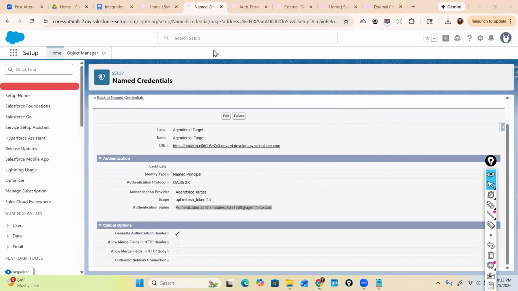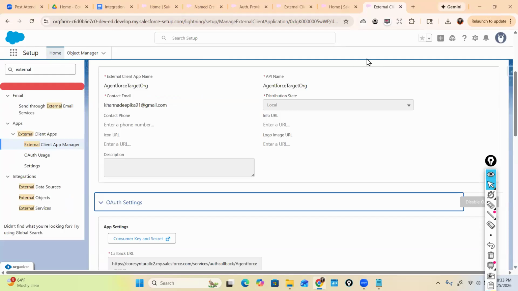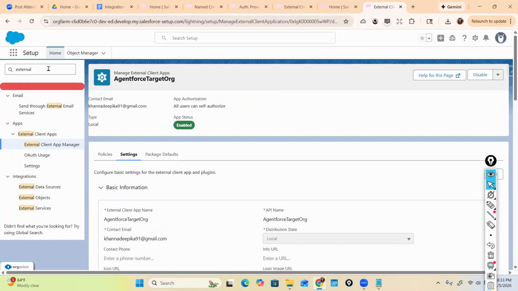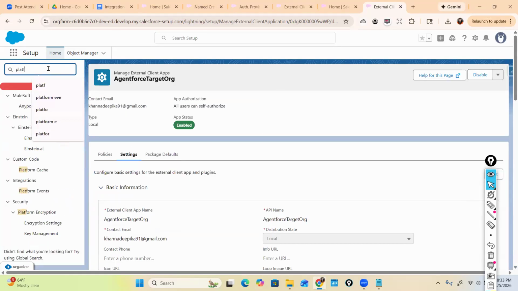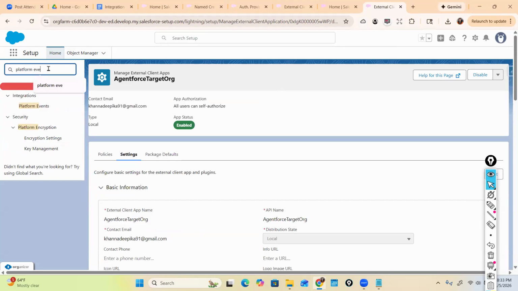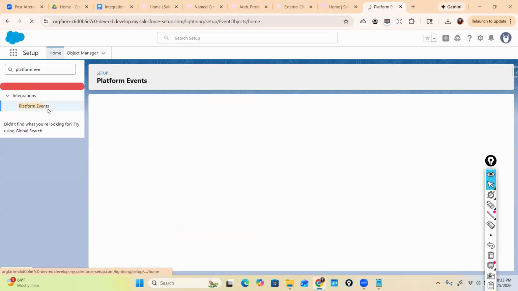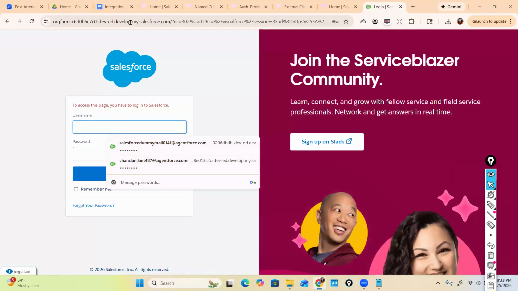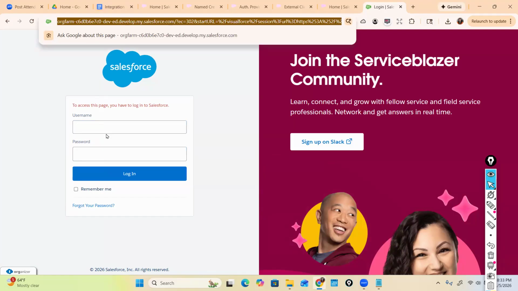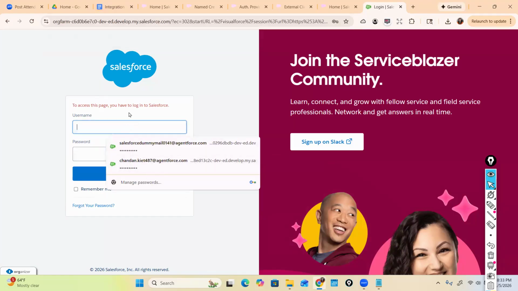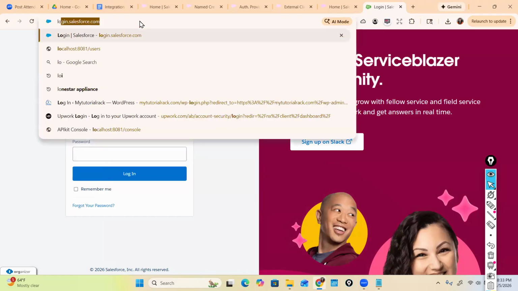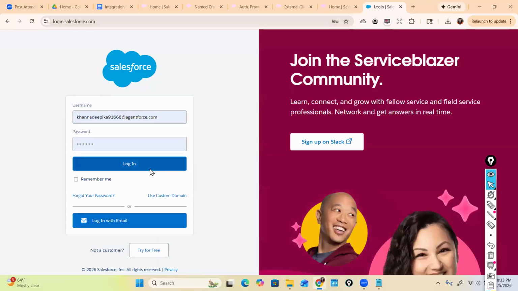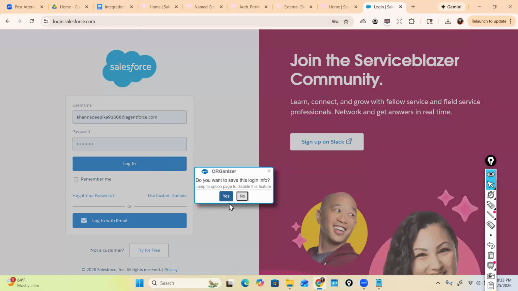Now what we're going to do, we're logged into the Core Sintara. The first thing I need to do is go back to my target org, and here I will create a platform event. Let me log in. Okay, I'm going to create a platform event.